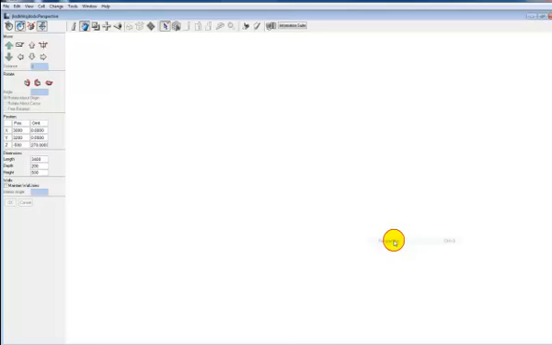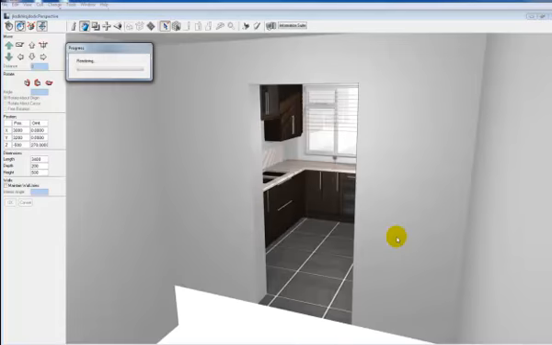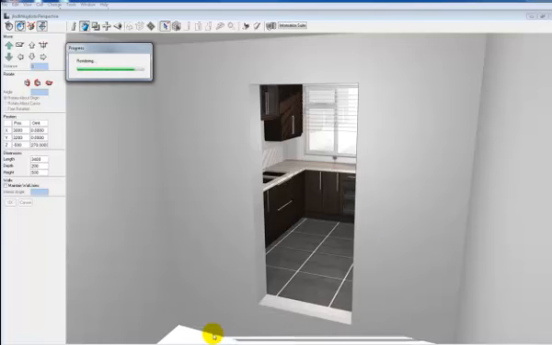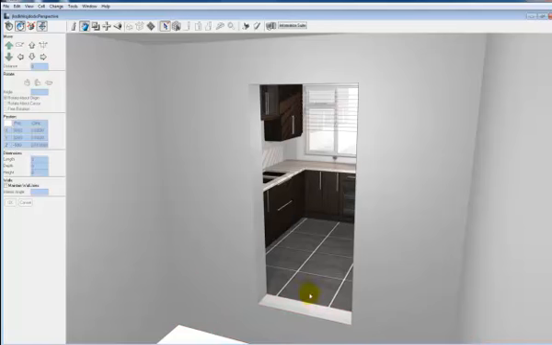If I go to my perspective, allow it to render, we'll now see that the star box has covered this area at the bottom, and by default it's already the same color as the wall. Now we need to add in a floorboard.